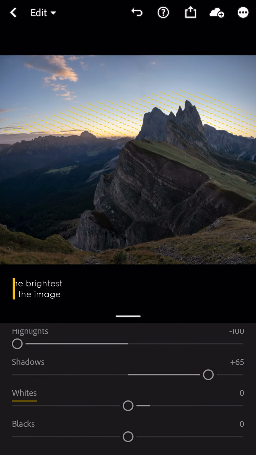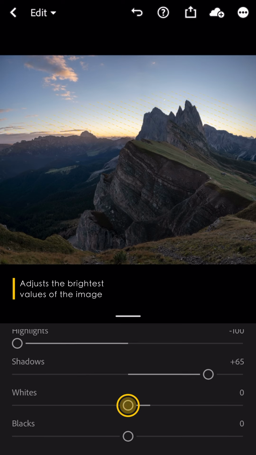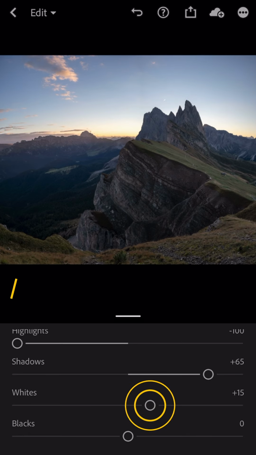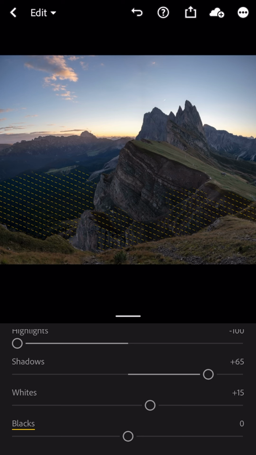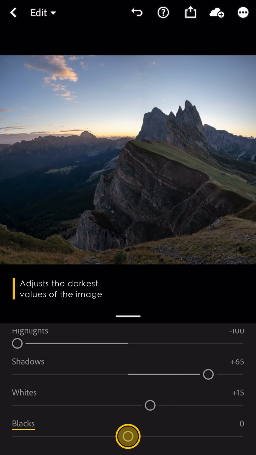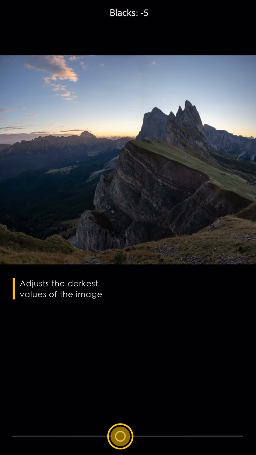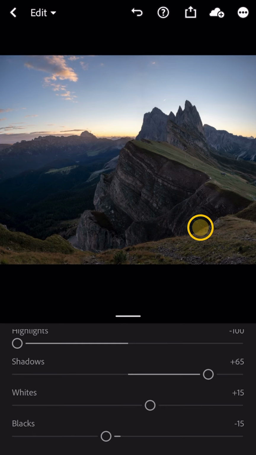Next up is our whites. I'm going to grab my white slider. I'm just going to drag this up a little bit, maybe around 15 or so. And then lastly, I have my blacks. I'm going to grab my black slider, I'm going to drag that down just to give me a little bit more contrast in the scene to, let's say, around 15 or so. There we go. So here we have our before and we have our after, just with that one tab.